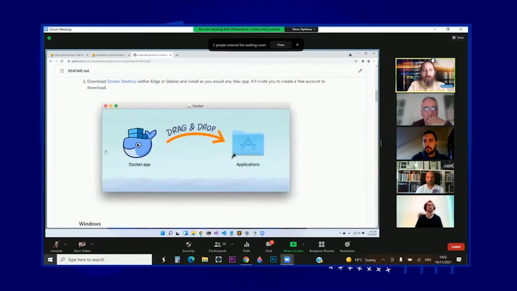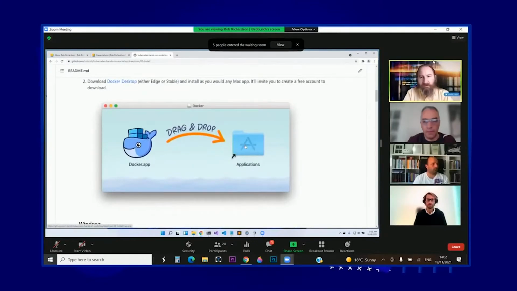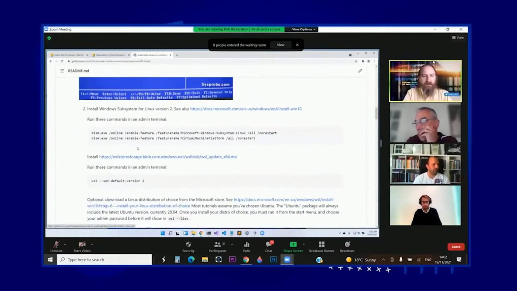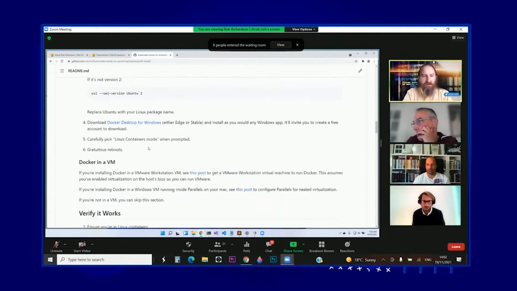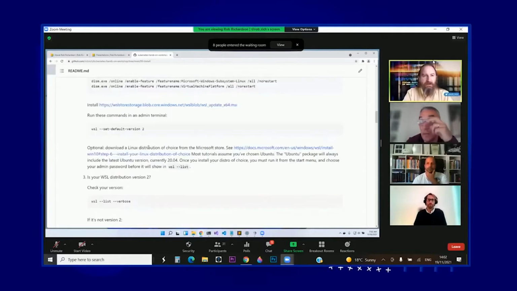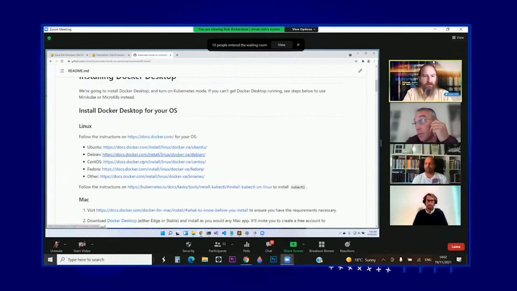For a Mac, it's really easy. You just take this icon and you drag it to there and everything just works. For Windows, it's a little bit more involved. You have to turn on virtualization in your BIOS, perhaps. Then you have to install the Windows subsystem for Linux version 2. And then finally, you can get the Docker installed. On Linux, it's actually quite a bit easier, but it's specific to the Linux install that you have. So you'll need to follow the doc specific to your Linux distribution.